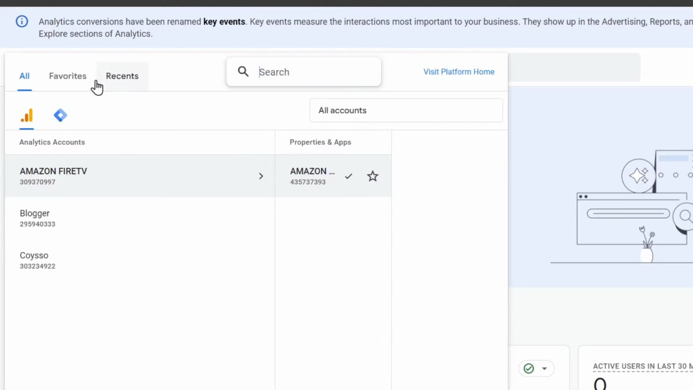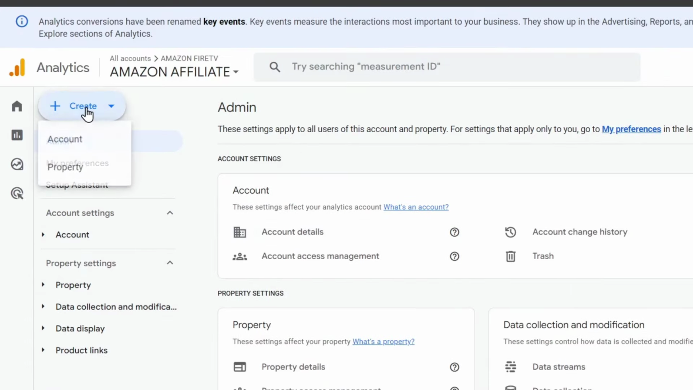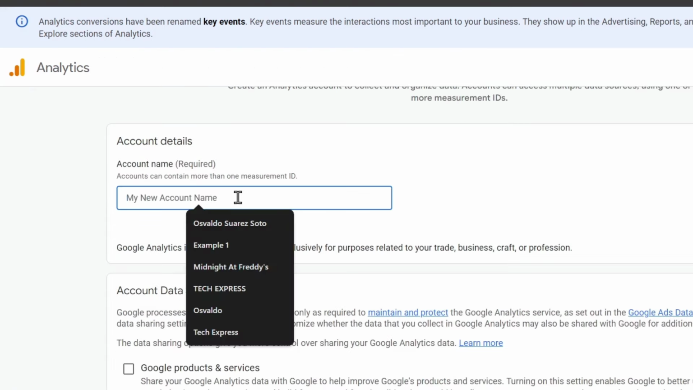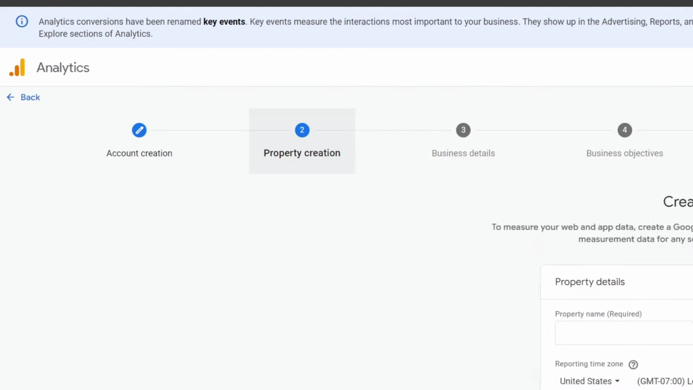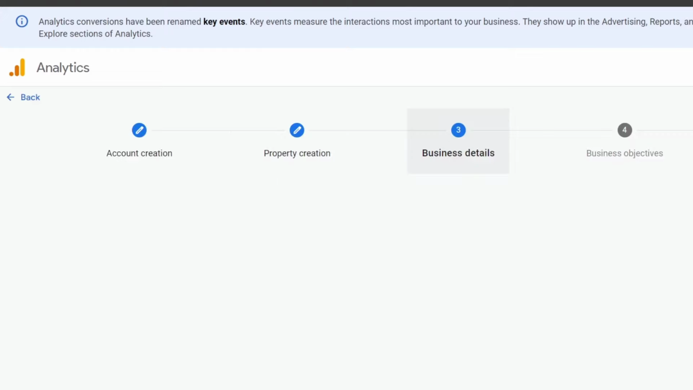So let's go into All, and I go here for Settings, Administrator, and here in the Administrator, I can create a new account. So in the new account, I have an account name. So let's say that you have named it after my branding, for example, Go. Enable all of this, go for Next, property details. Let's go for Go Corporation. Currency exactly the same.